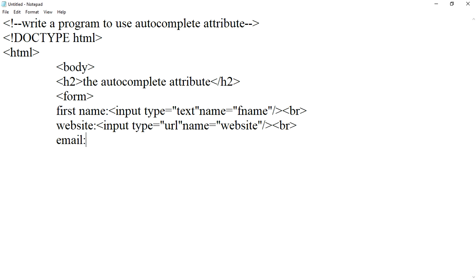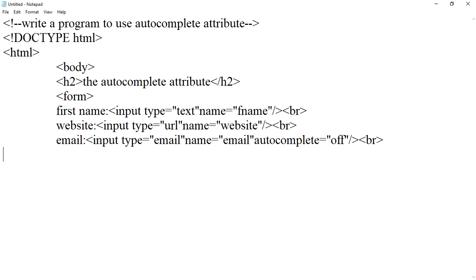Email, input type equals to email, name equals to email, autocomplete equals to off, and we'll use the br tag, which means break tag.